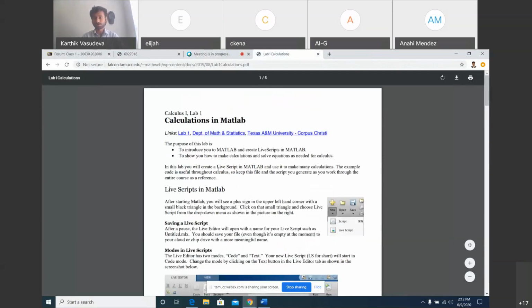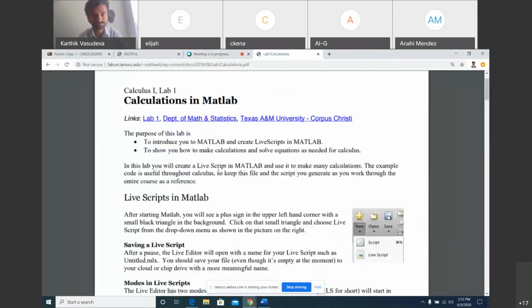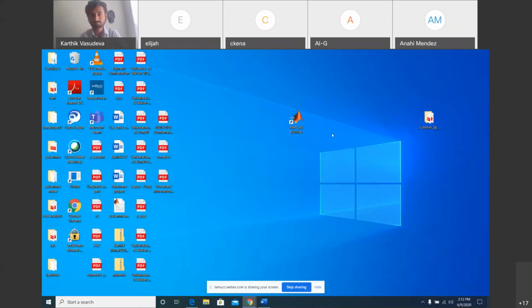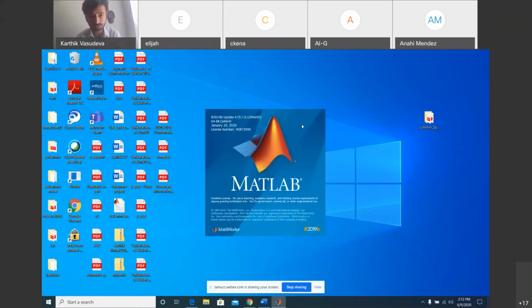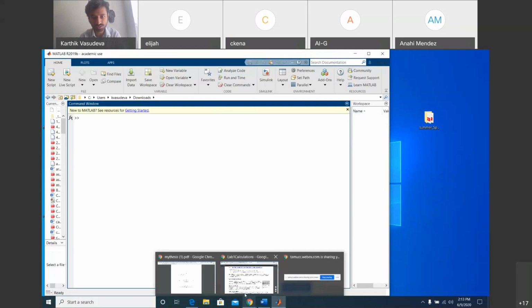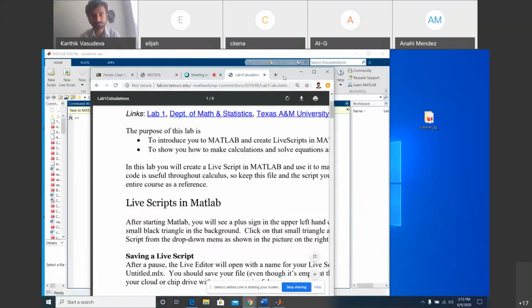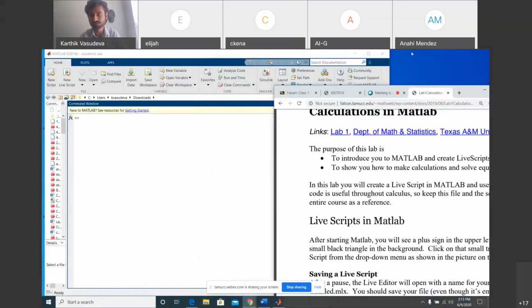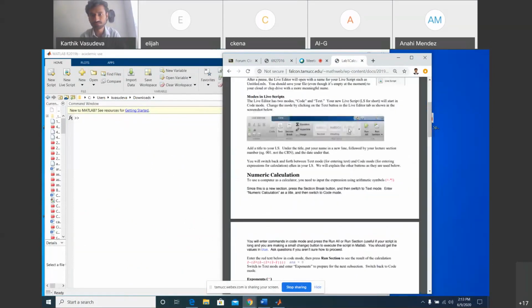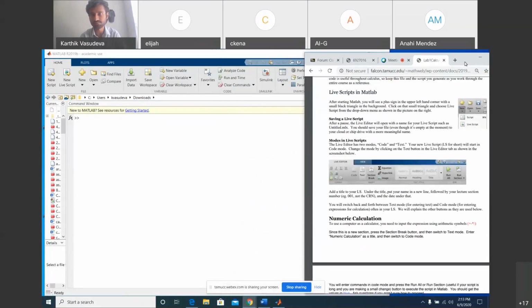I hope all of you can see the screen. Okay, so we will be doing MATLAB. So let's go to MATLAB first. Again, this is really basics, so try to understand this class. So that is MATLAB. Let me pull out the lab manual.